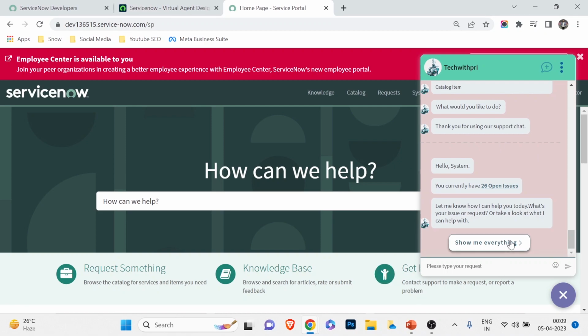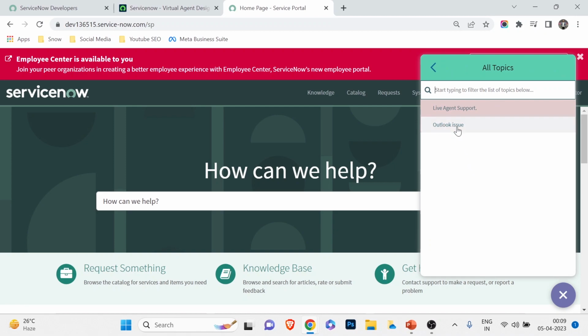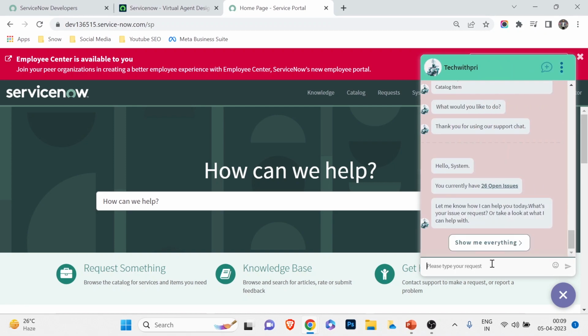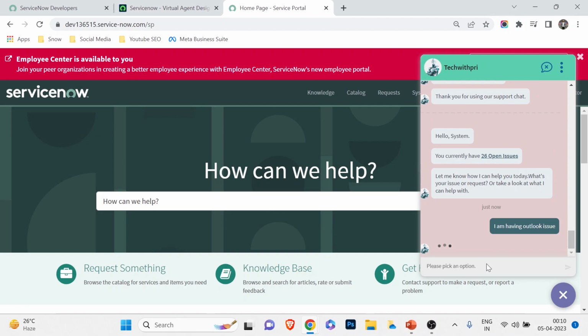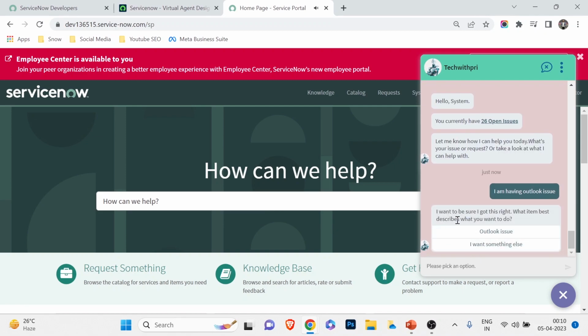All right, so if I click on show me everything, you can see this is the Outlook issue topic that we have created. And we have also enabled some very important keywords, as we are not using NLU as of now. So we are using keywords. Let me search, like I'm having Outlook issue. Suppose I'm a user, I'm typing this, I'm having Outlook issue, then press enter.